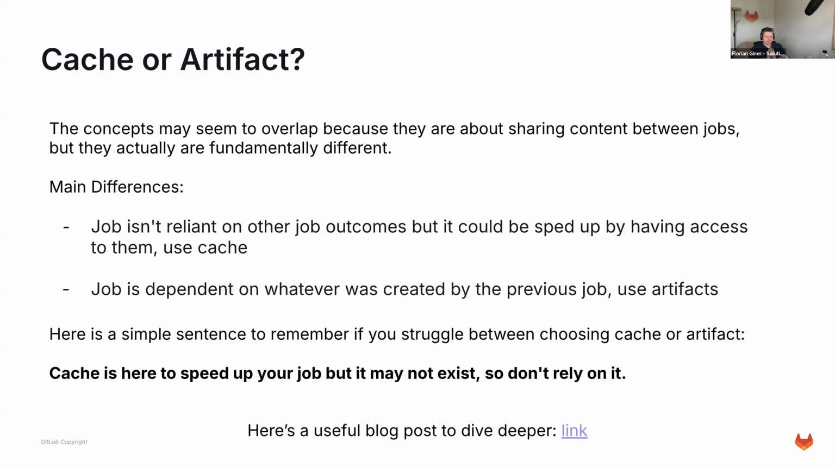Now, GitLab offers two concepts which might sound quite similar at first glance, which are cache and artifacts. To give you an idea when to use one over the other, we have two main differences. If your job isn't reliant on other jobs' outcomes, but it could be sped up by having access to them, you should use a cache. If your job is dependent on whatever was created by the previous job, you should use artifacts.